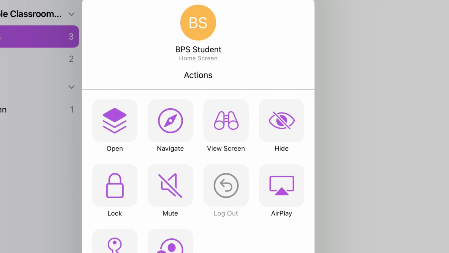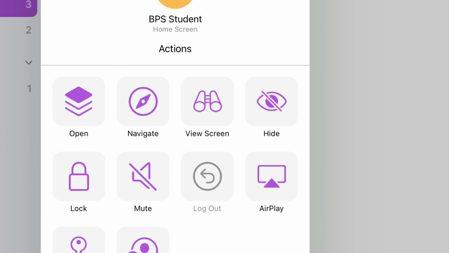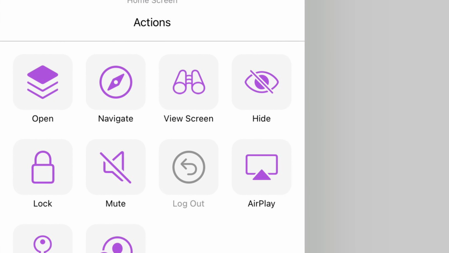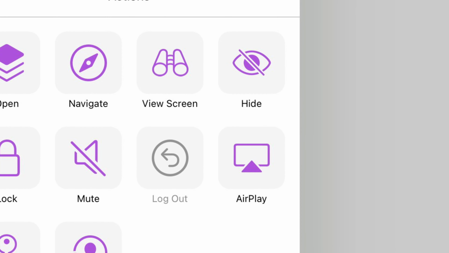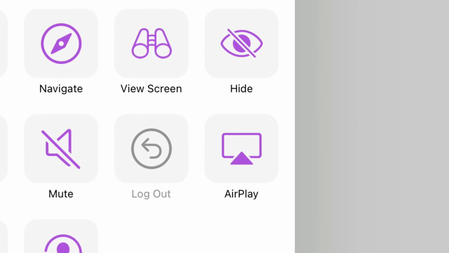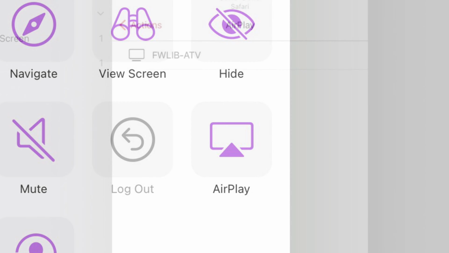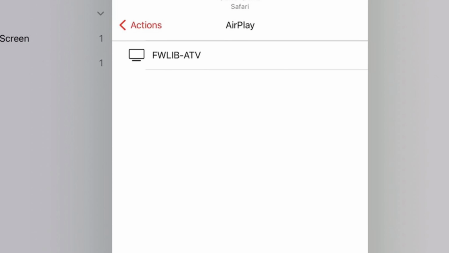When using Apple Classroom, tap on a single individual student's name or icon. You will see the option here to AirPlay that student's iPad screen. Give it a tap and you will see a list of the nearby available AirPlay options.